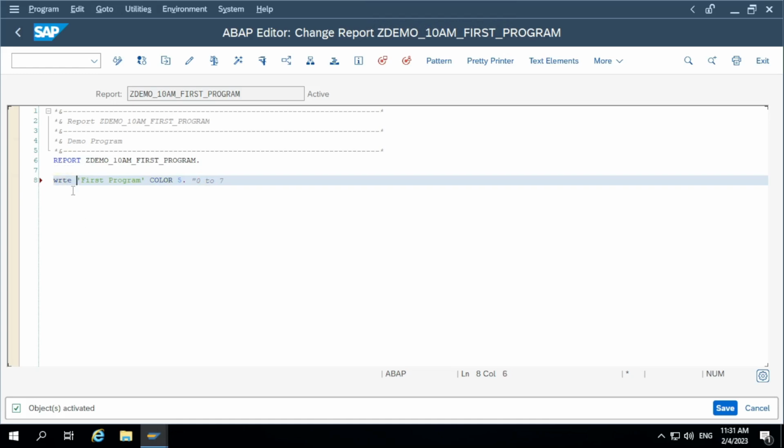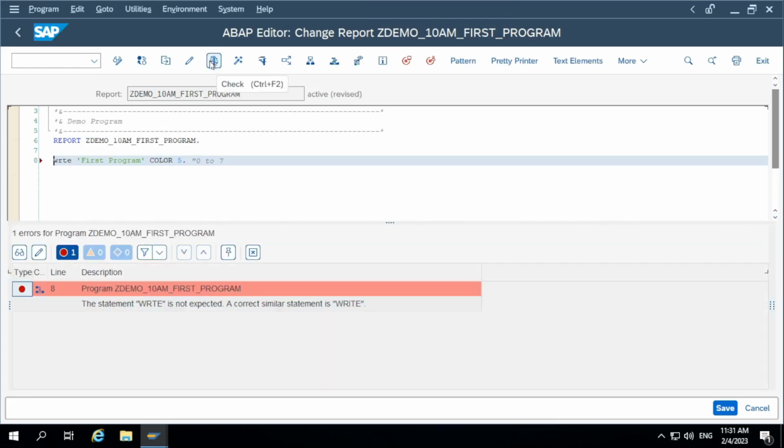Instead of WRITE, I'm using WRTE. Now check it. When I check the program, it displays an error message. Please observe, red color is the error message. Yellow color is a warning, which is just information. So I got the red error message. This should be resolved.